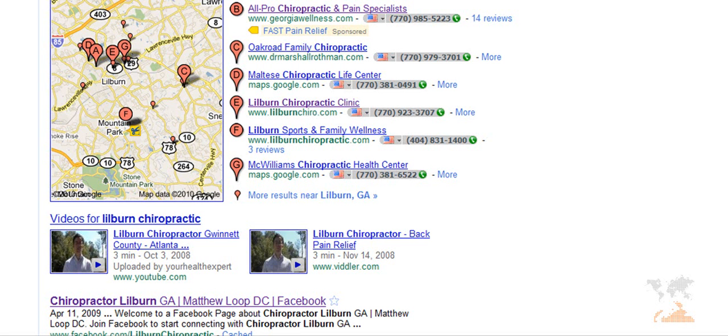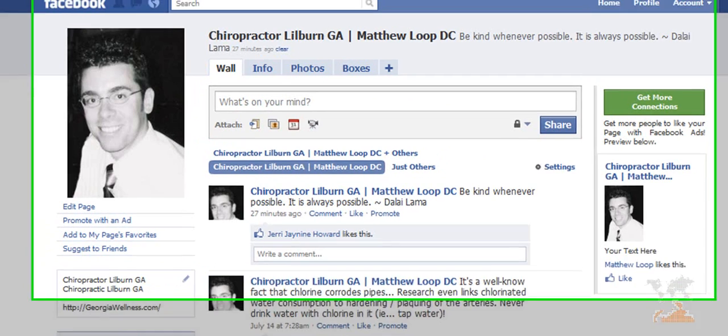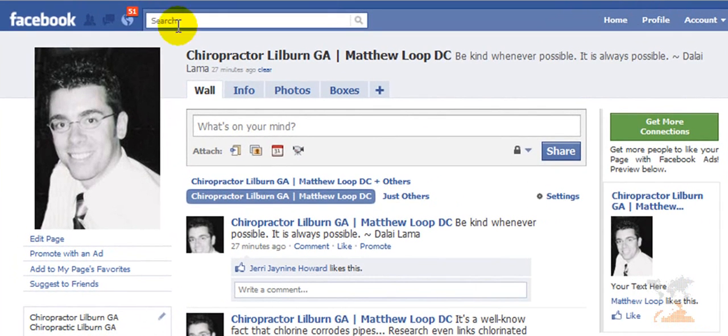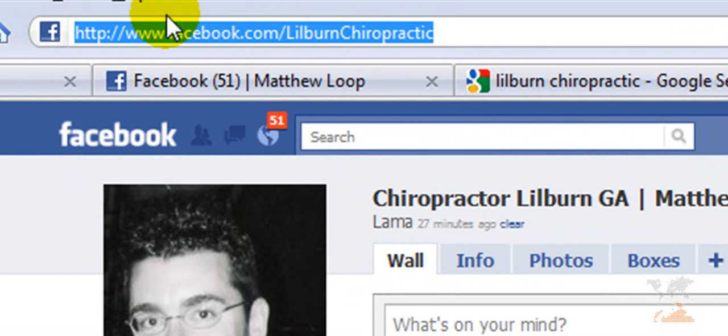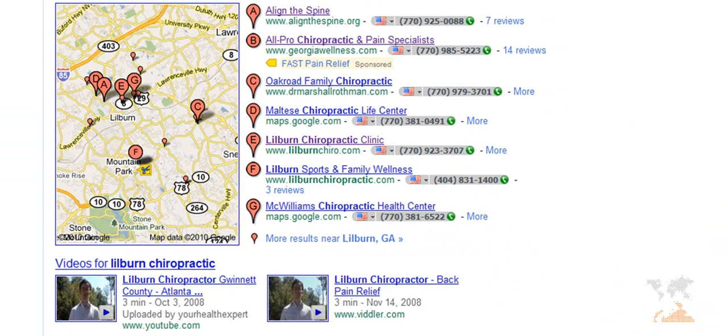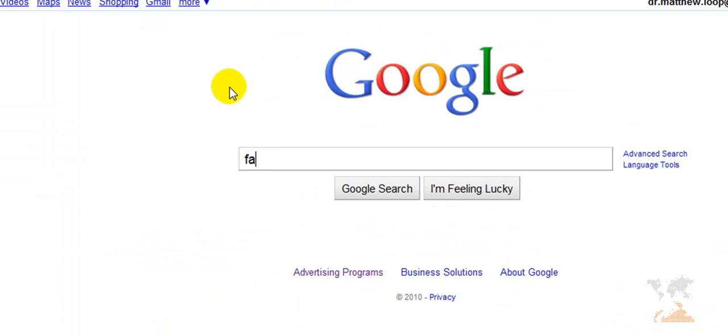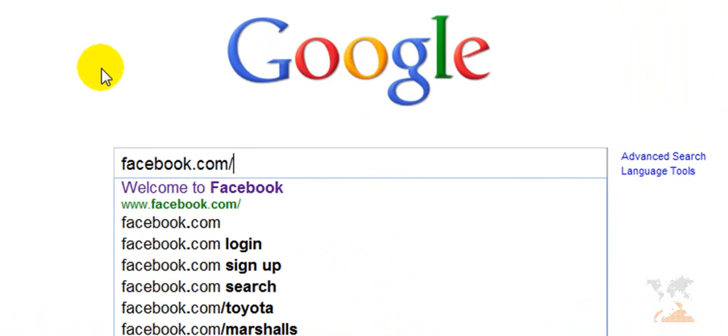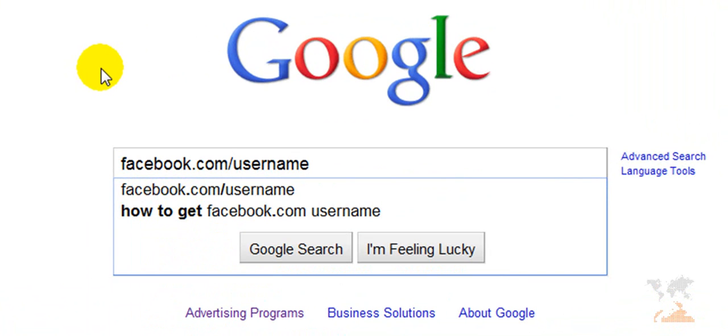So do your market research, go to Google's keyword tool, find out what the people are searching, and then ultimately your Facebook fan page should be titled accordingly, and you should also have the keywords in the URL bar up here. And again, how you do that is you go to facebook.com/username. That will take you all the way through.